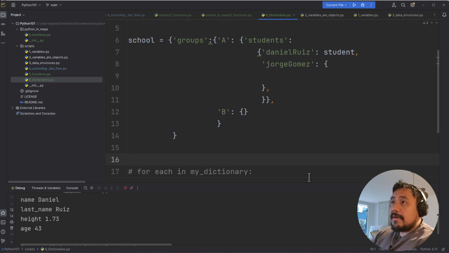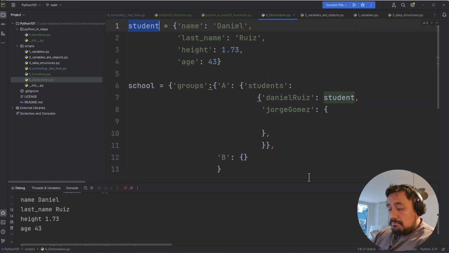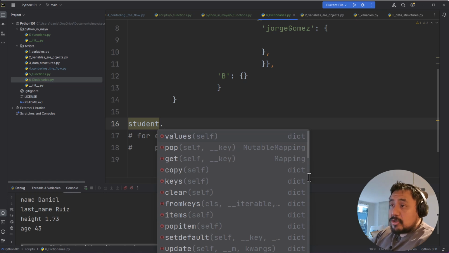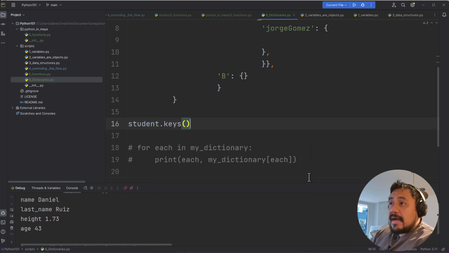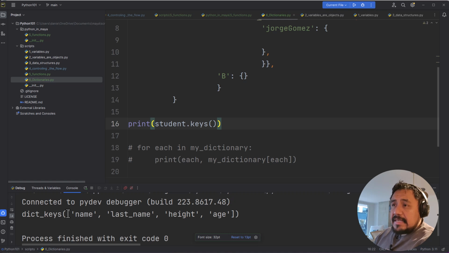Dictionaries also have some functions. For example, we have seen some functions inside lists or strings, but a dictionary can also have functions. Like, for example, keys. Keys is going to give me a list of all the contents of a dictionary. So in this case, these are the keys of the dictionary, and they are returned in a list.